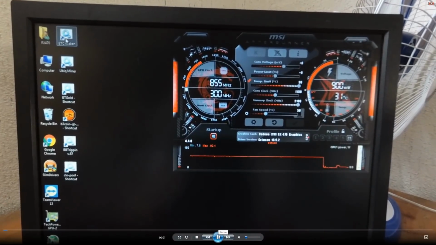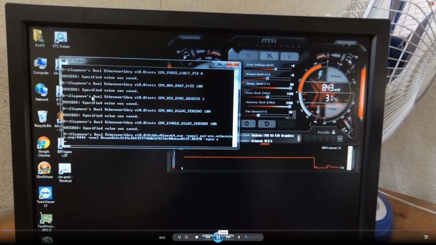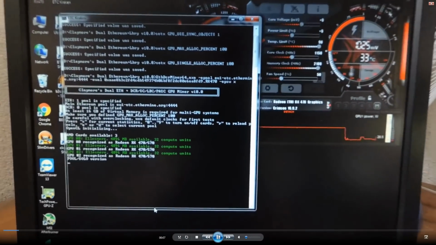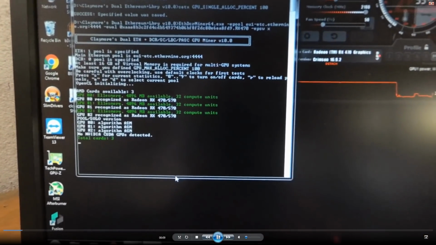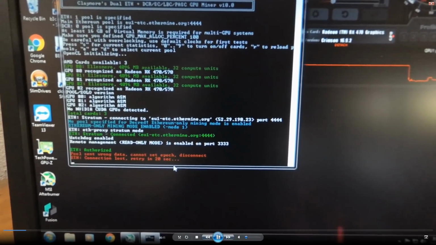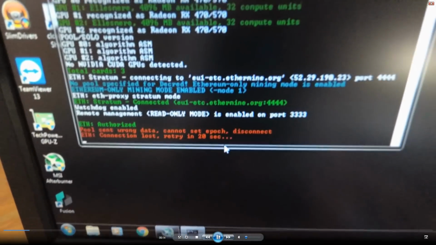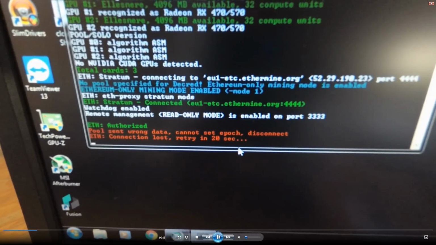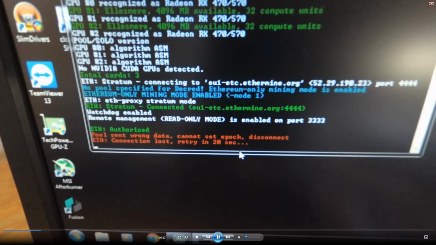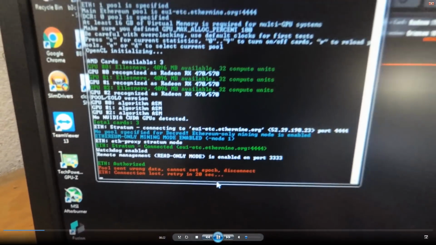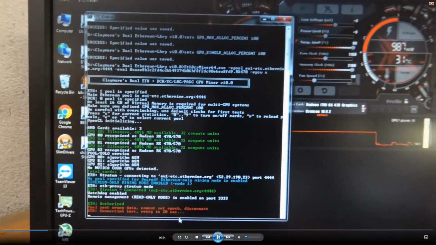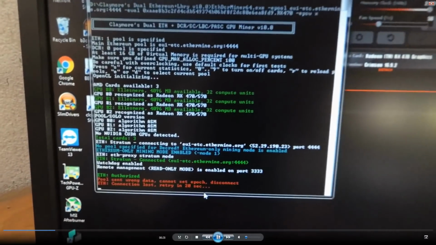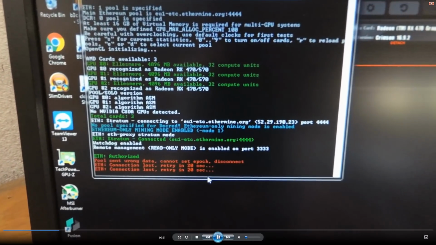Okay guys, welcome back. If today, after opening your Claymore mining ETC, you are getting this error, "pool send wrong data, cannot set epoch, disconnect," then I will show you in this video how you can fix this problem. This problem is really easy, so you just follow the steps here and you are all done.